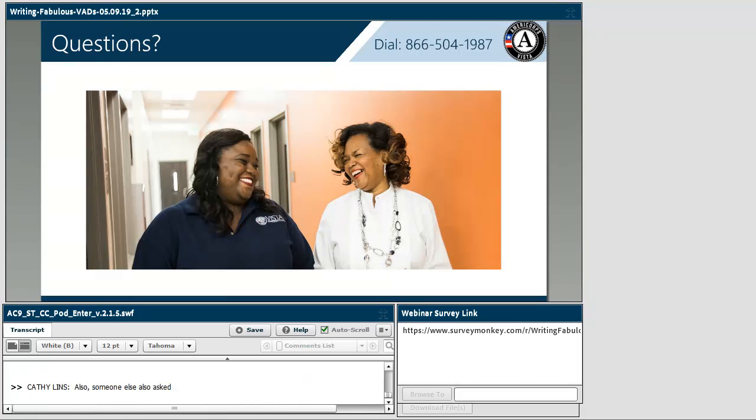We know there's a lot more. I want to point out also that someone else also asked, is there somebody who has a sample VAD for rural communities? So if you have a sample from rural communities, your fellow supervisors would like to hear from you. Yes, you guys are each other's greatest resource among this, in addition to your CNCS state office.